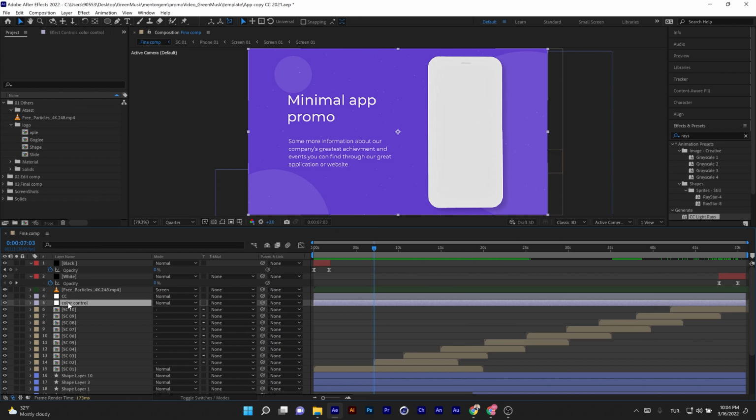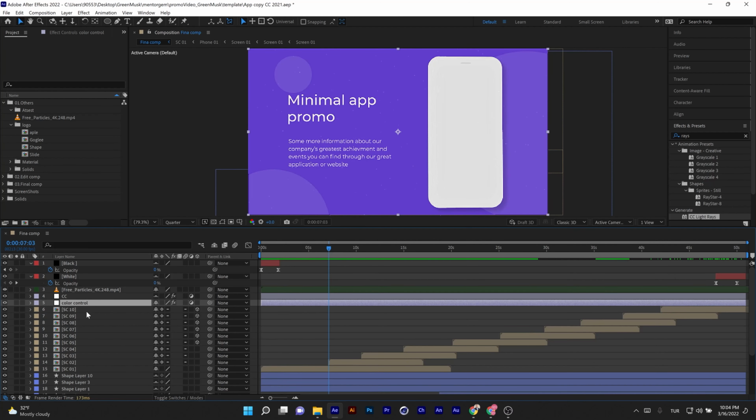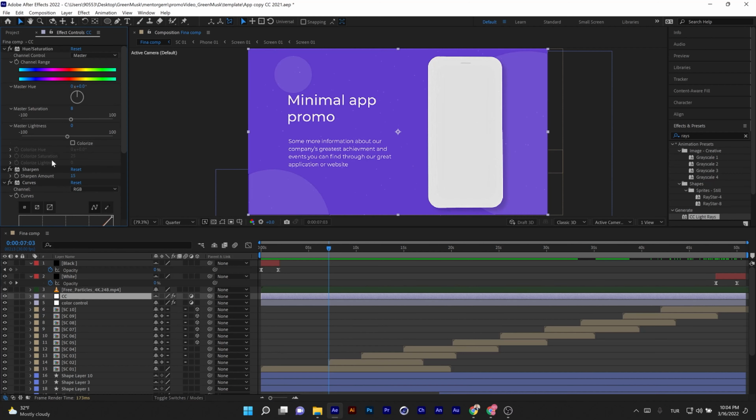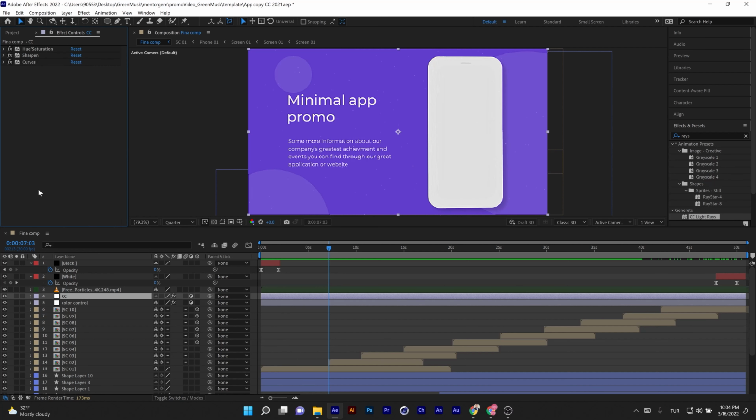Alright, let's come to these layers here. We couldn't understand what they are, if they are adjustment layers or null layers. We just need to come here, toggle switch, and we can understand that they are adjustment layers from these icons. So come here to the effect controls when you click on it, and we can see the effects that have been applied. For instance, hue saturation, sharpen, and curves have been applied to this adjustment layer.